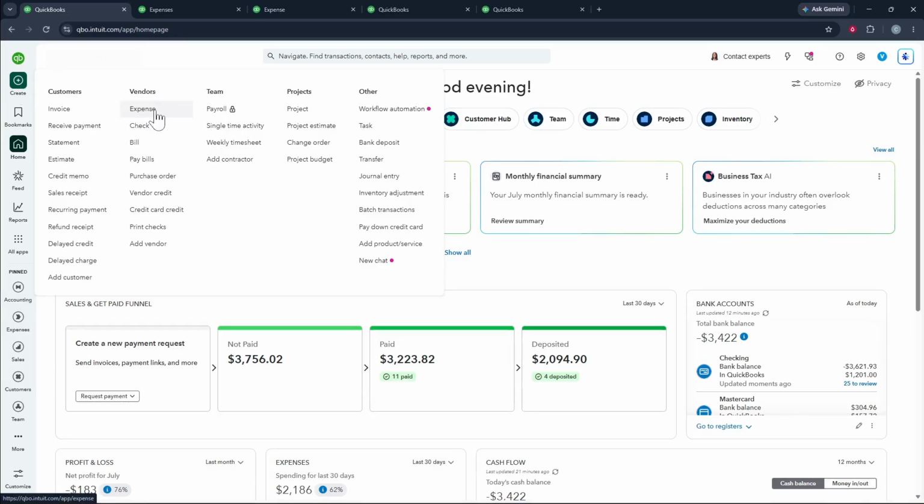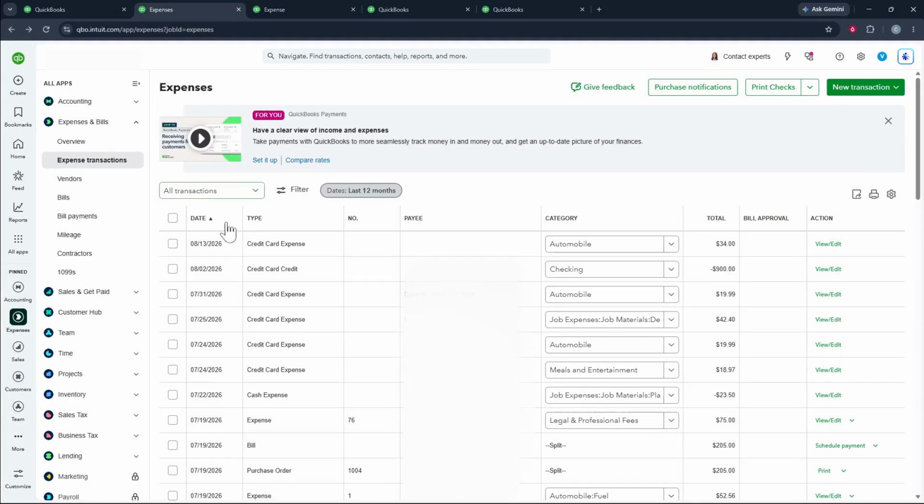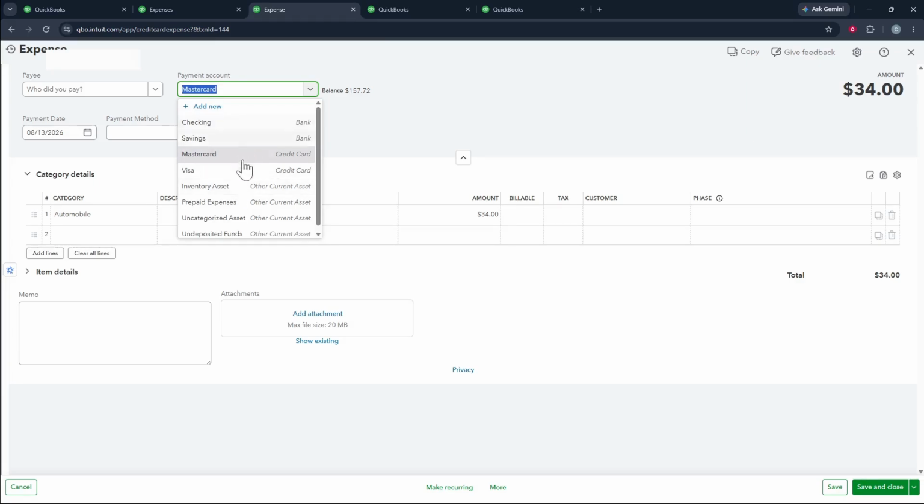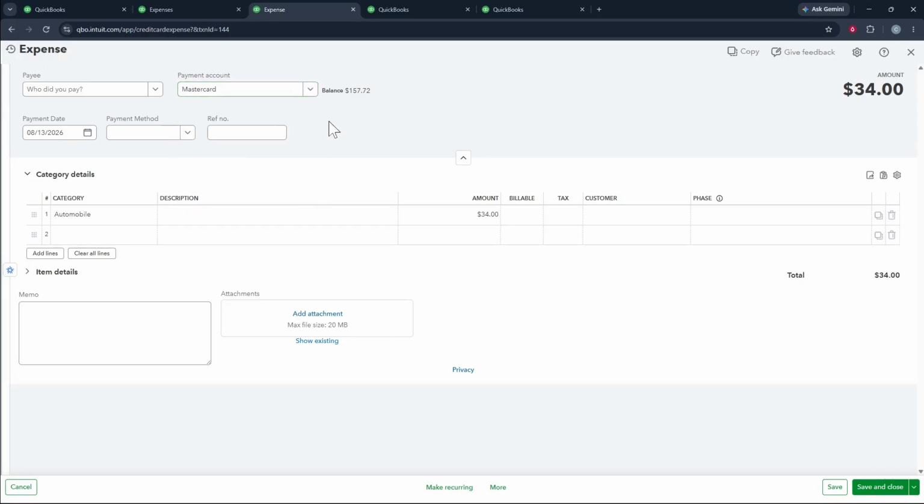In the Payee field, choose the person or company you paid for this expense. This should match the vendor or provider connected to the transaction you are entering. After that, go to the Payment Account field and select the account used to make the payment. Depending on how the expense was paid, this could be a bank account, a credit card account, or another payment account in your chart of accounts. Make sure the account matches the actual source of the payment before you continue.